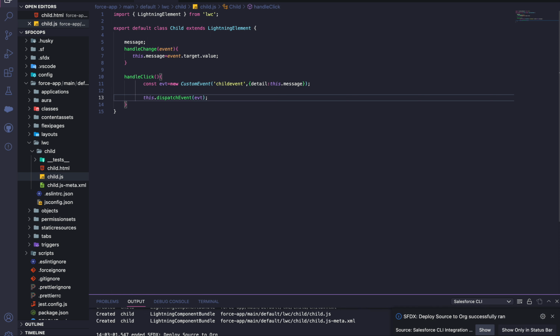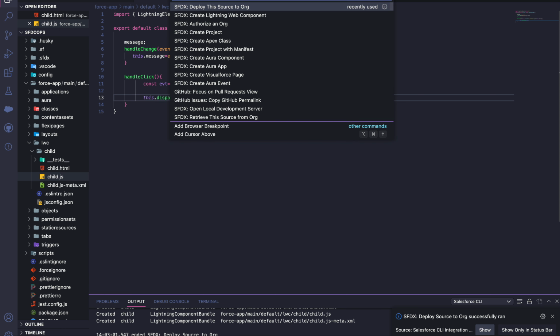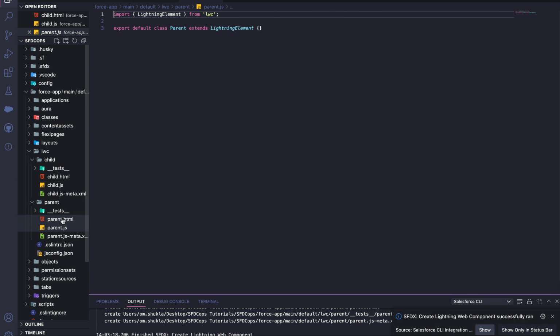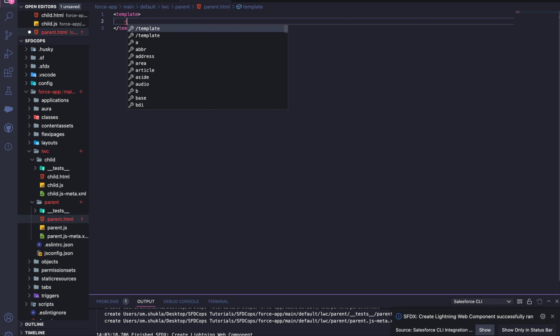The next thing is that we have to create a parent component, and we will try to listen to this event, whatever the event that is going from the child component, we will try to listen to that event in our parent component. So let's build our parent component also. I'm just putting it as parent.